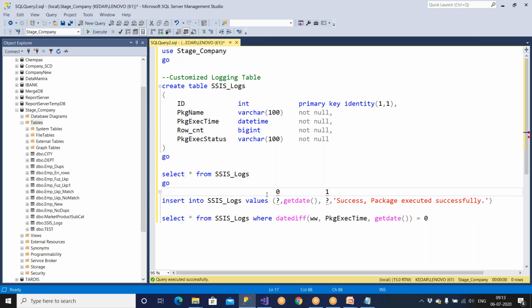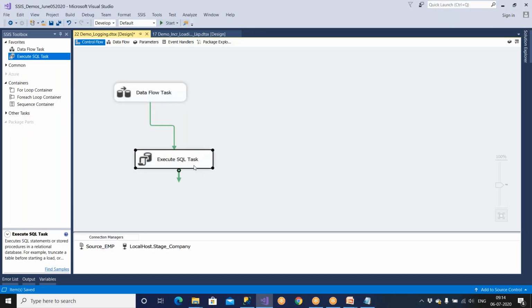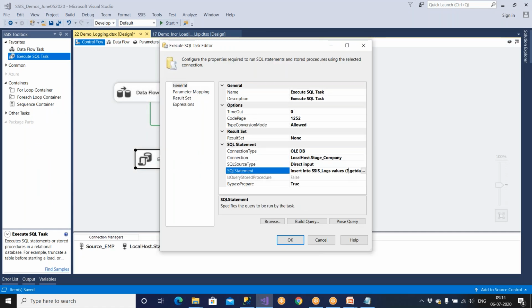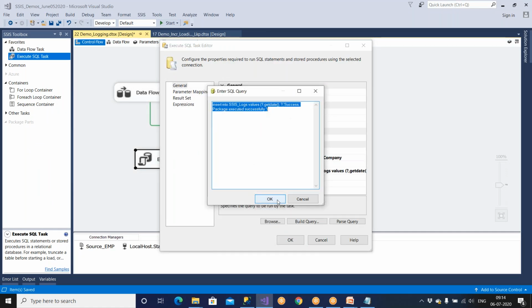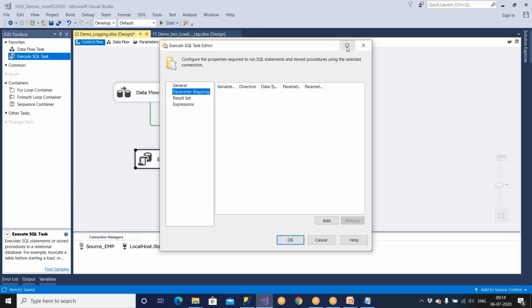Now I have to map a variable to each question mark. This is the package name, then the row count is this. So let me take it, copy, and simply paste it here. Clear? So what did I do? I simply gave the connection. This is my insert statement. Now there are question marks that I'm going to supply as parameters.